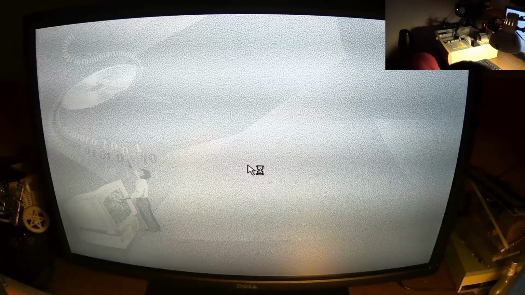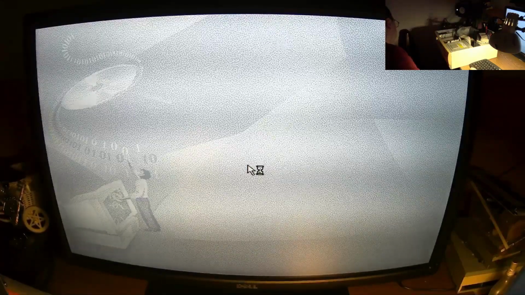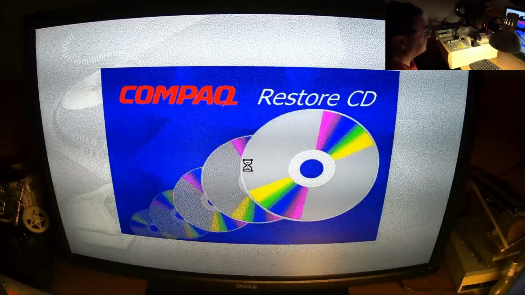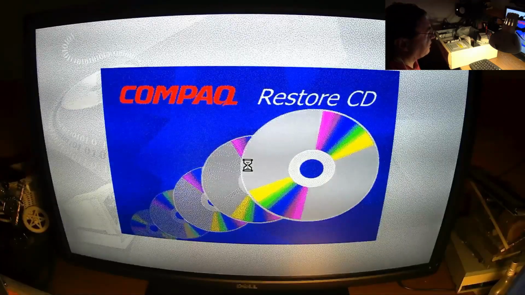Okay, no mouse. I don't have a mouse. A wired one? Yes, I think I have one, but I need to use an adapter. But I don't think we need it because I have the keyboard anyway.